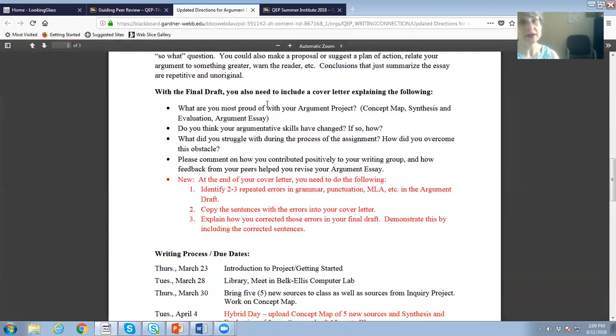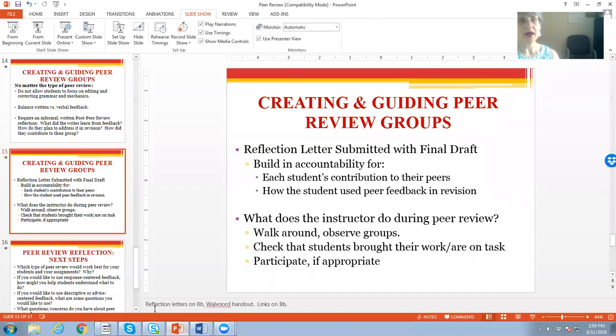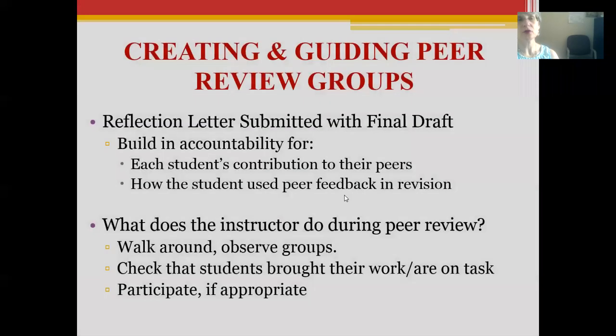I'm pretty darn serious about this stuff because I've been teaching composition for 20 years. You have to build in accountability, and that means you have to give a grade or no one will take you seriously. So that's how you can close the loop on the accountability with peer review: have them turn in a reflection letter and state how they contributed to the group and how they used that feedback.